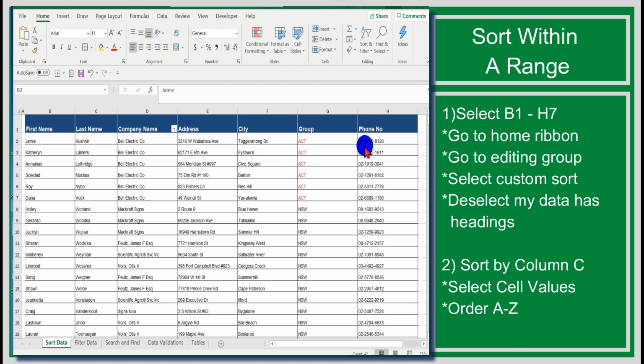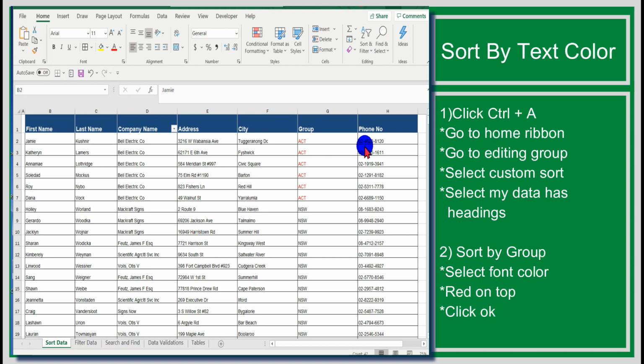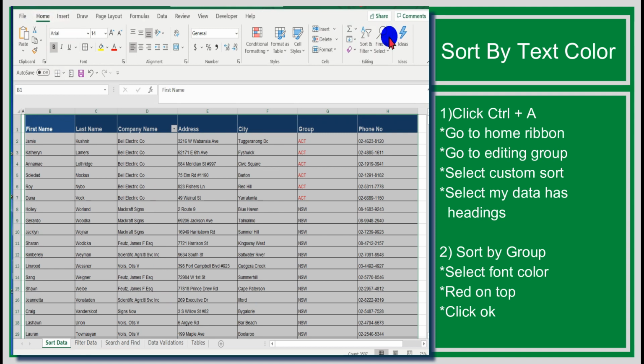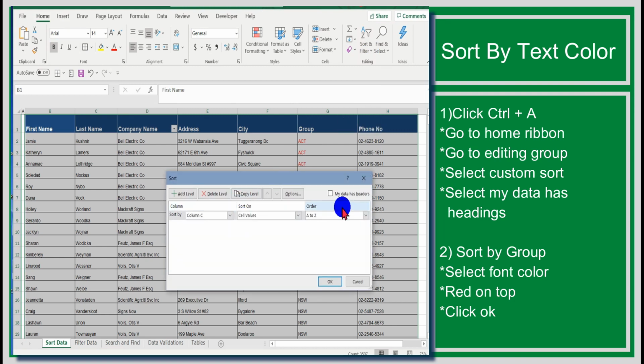Okay, so what I would like to do now is to go ahead and sort by my text color. Let's place our mouse inside of the first cell. Let's do a Control A. Let's go into the home ribbon, the editing group, and the sort and filter icons. Let's say custom sort. Now this time I'm going to say my data does have headings because we are including everything. And now I want to go ahead and say I want to sort by group, but I'm not going to do it alphabetically this time. I want to base it on text color. So let's go ahead and say sort by font color, and I want to say red on top.